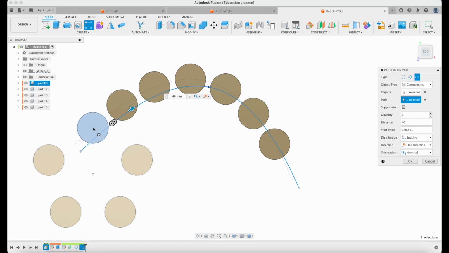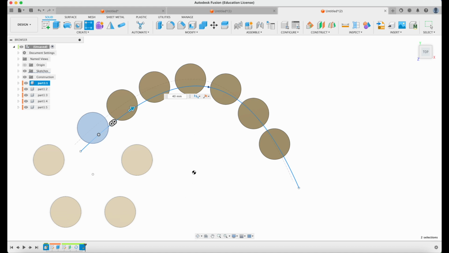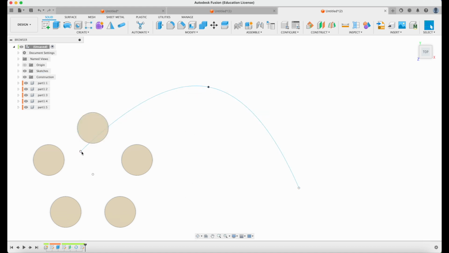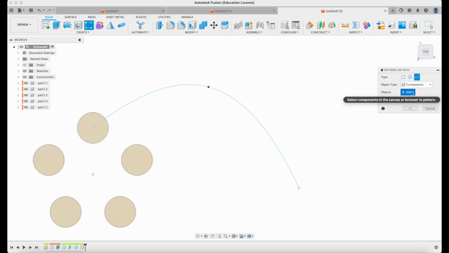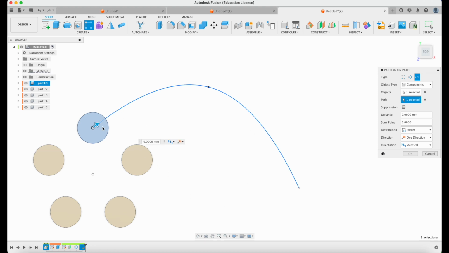Let's bring the path into the center of the object. Let's say cancel. Okay. Now let's bring the path to the center of my object. Let's say pattern on path again. Select components, select object. Okay, then select the path. Let's pull the arrow a little bit towards the end.